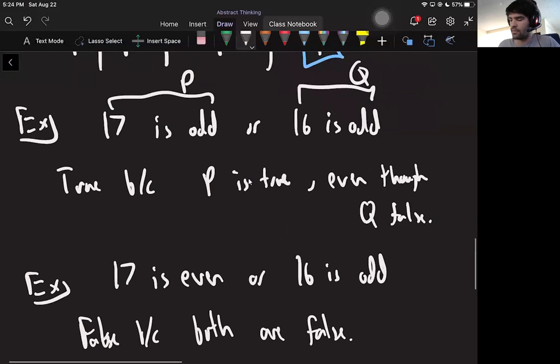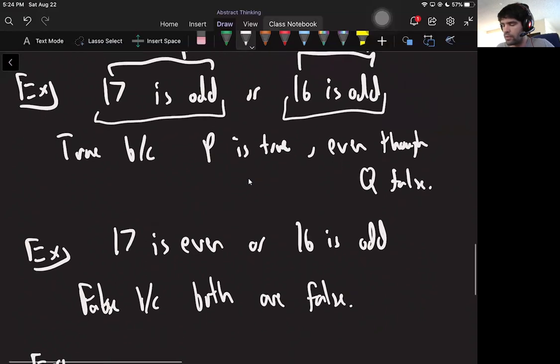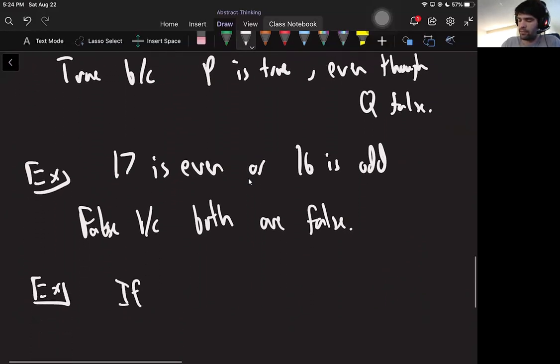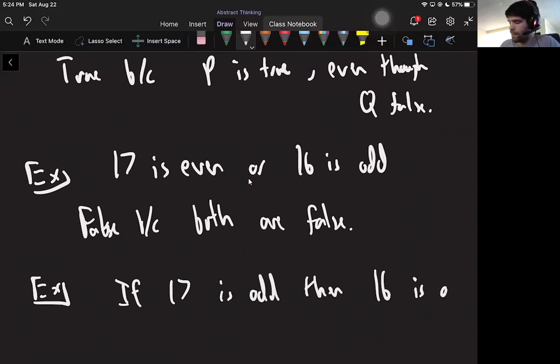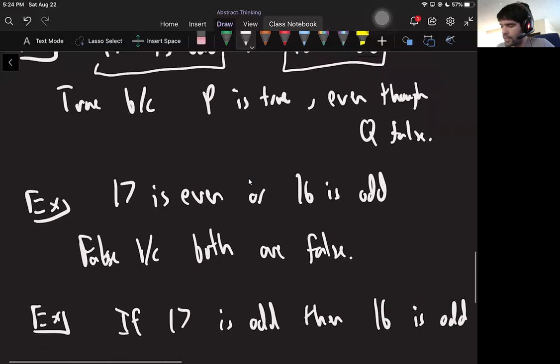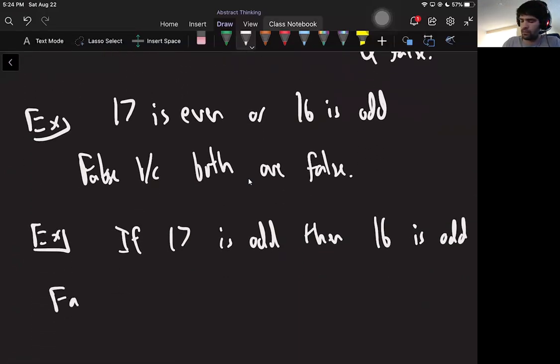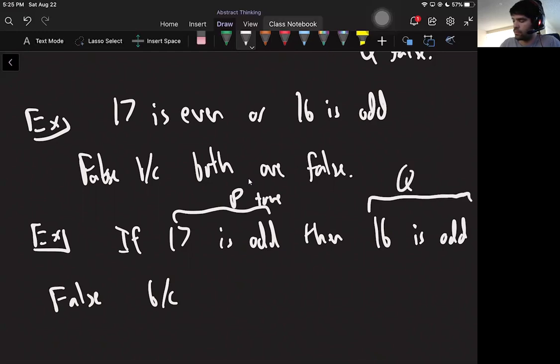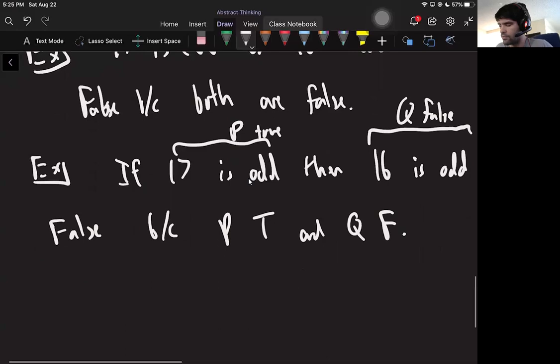So I'll take the same two statements, this P and this Q, and I'll put an if-then instead. So if I say if 17 is odd, then 16 is odd. Well, up here, it was true because one of them was true. But as an if-then, it's false because P is true, but the conclusion is false. And that is when an if-then is false.